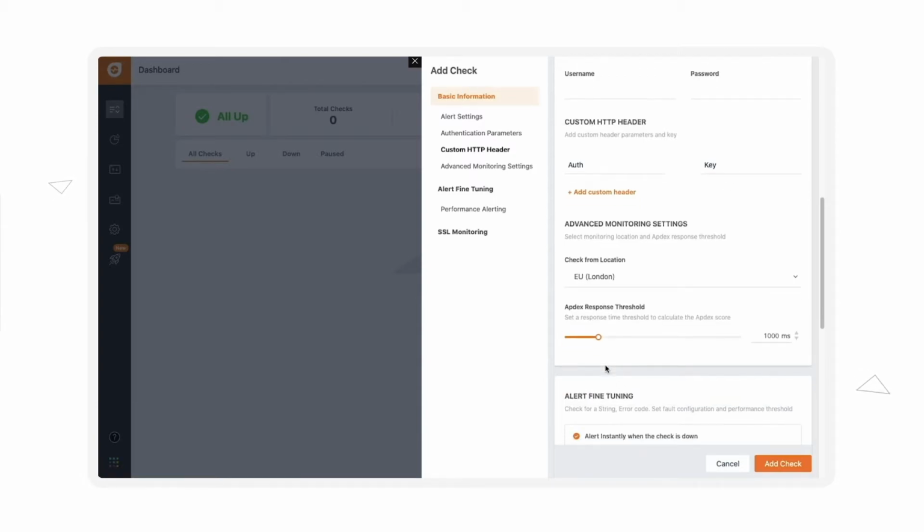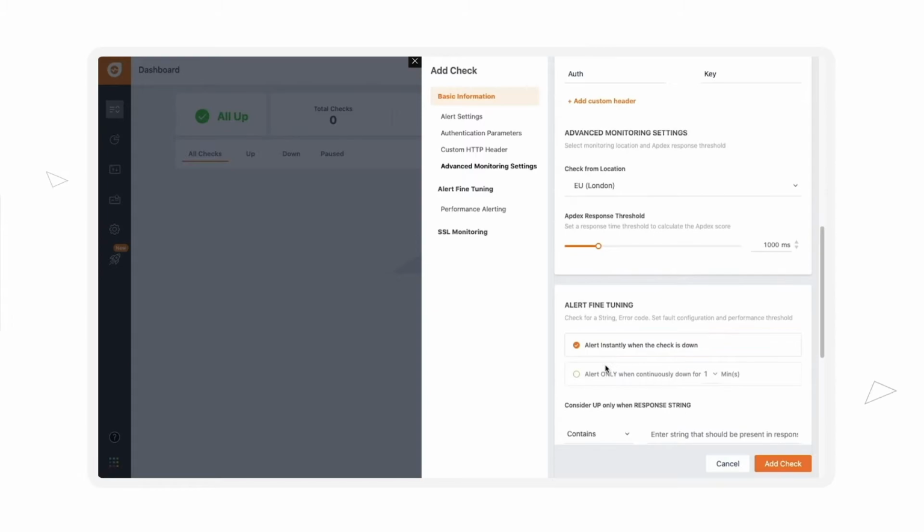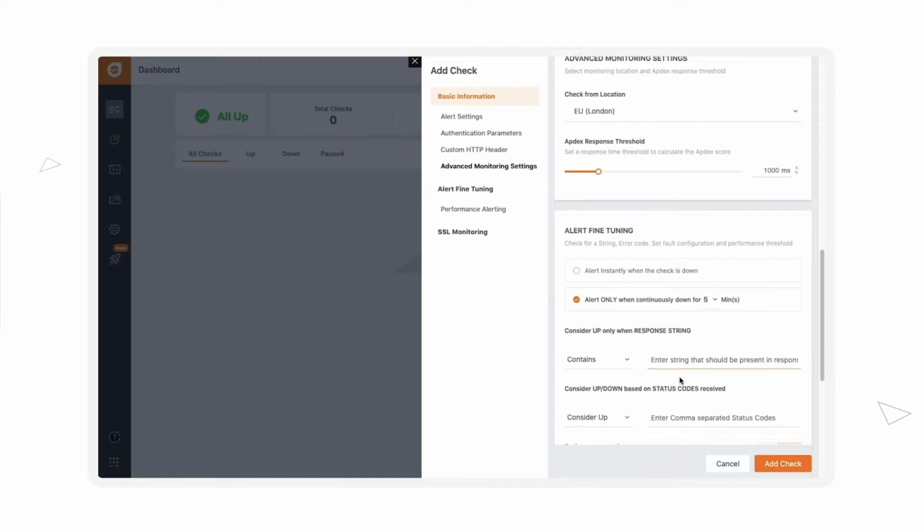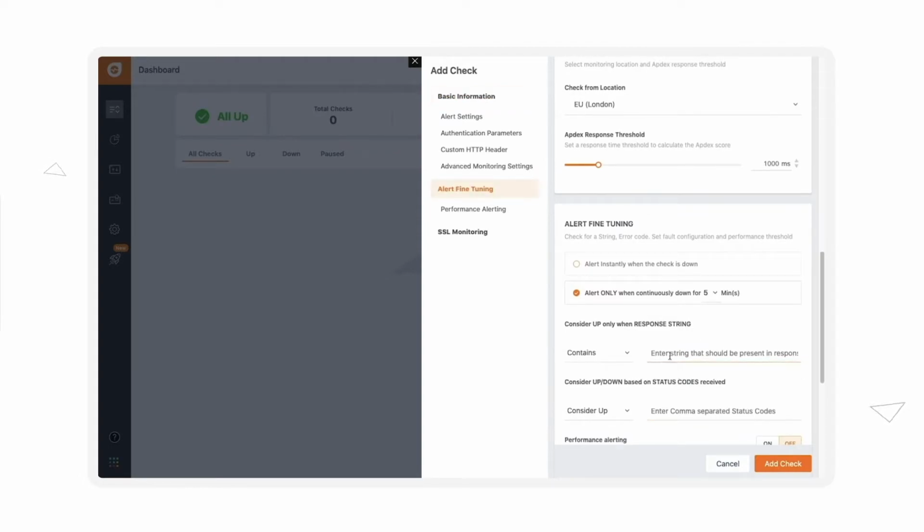Beyond configuring the check, Freshping allows you to fine-tune when you wish to get notified under Advanced Settings, and what Freshping should check to report whether the website is up or down. Say, for example, you can configure Freshping to consider a URL as up only when it contains a particular string. This ensures not just the website is up, but also that the website is not defaced or compromised.